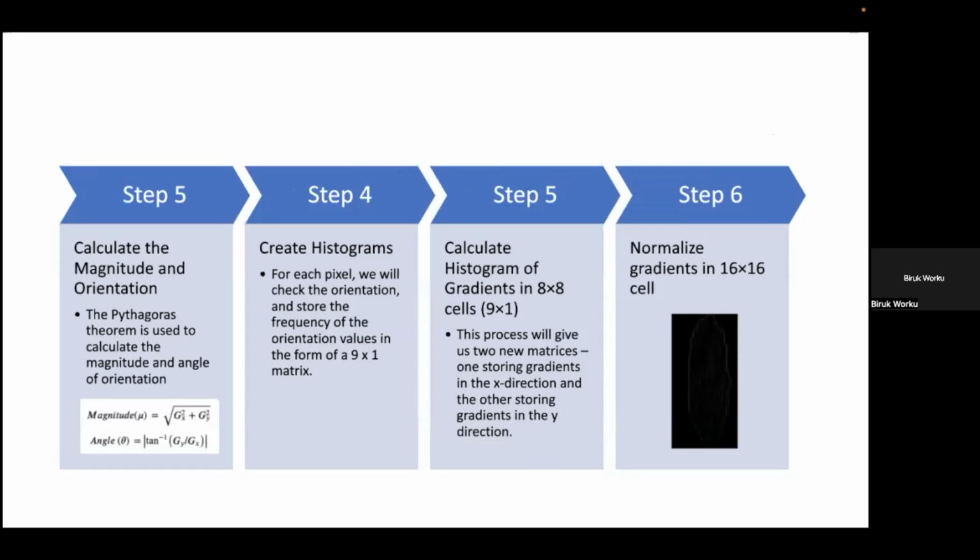So for the next step, we'll need to actually calculate the magnitude and the orientation of these pixels. Using the gradients we calculated in the last step, we will now be using the Pythagoras theorem to find the magnitude and angle of each pixel. So for every pixel value, we have the total gradient and the orientation.